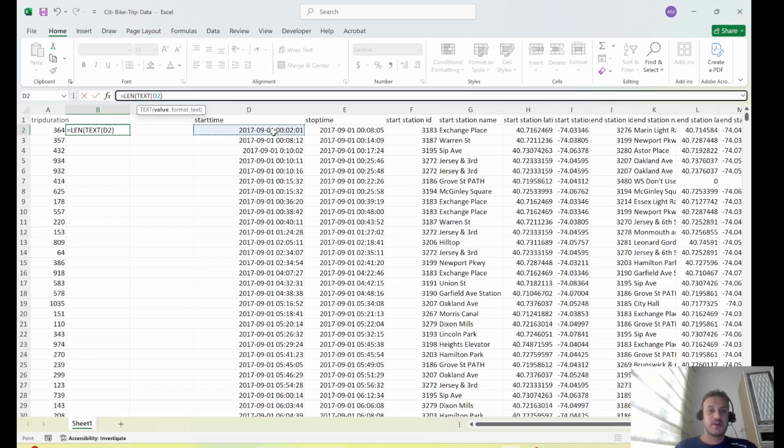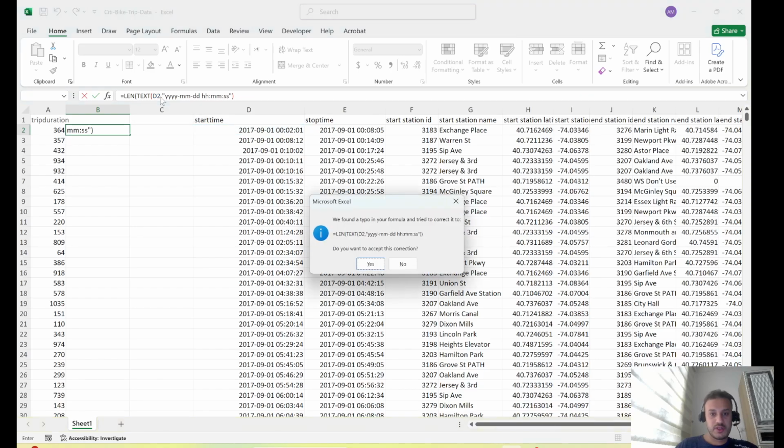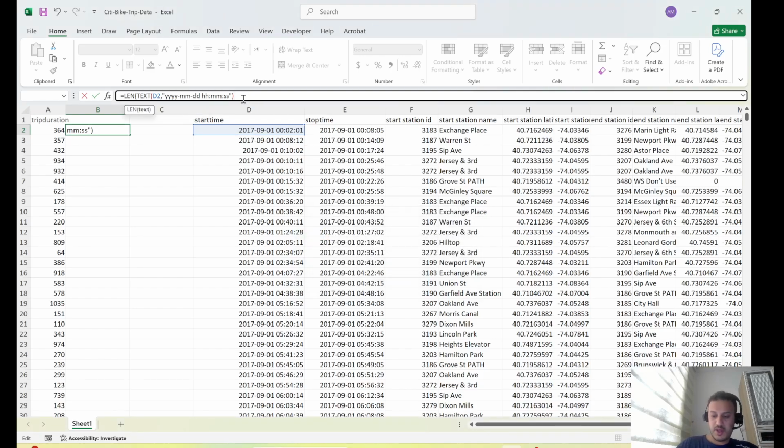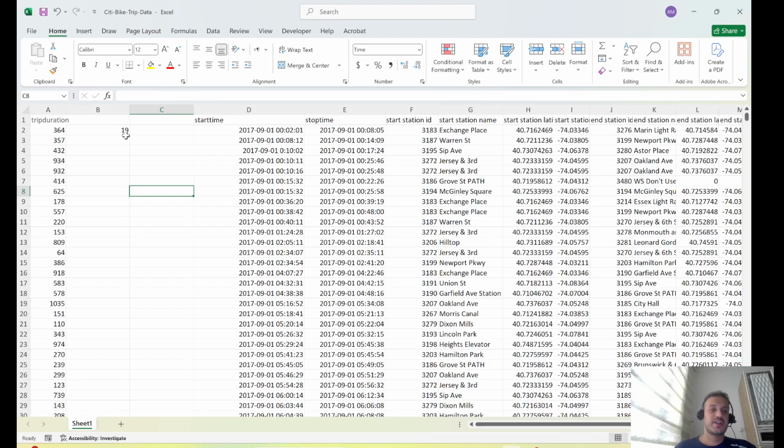After TEXT, D2, we need to work on D2 and then close it, and then you have to give the quotation and then give him exactly how this is. We have four Y for years, then M for month, D for day, and H for hour, M for minutes, and S for second. Close this one, and then because we didn't close the last one, close this parenthesis. So you will find here he gives us 19. This is the real length that we have.